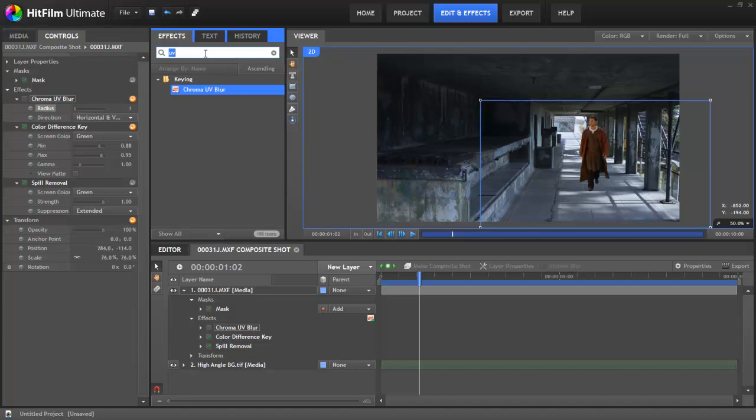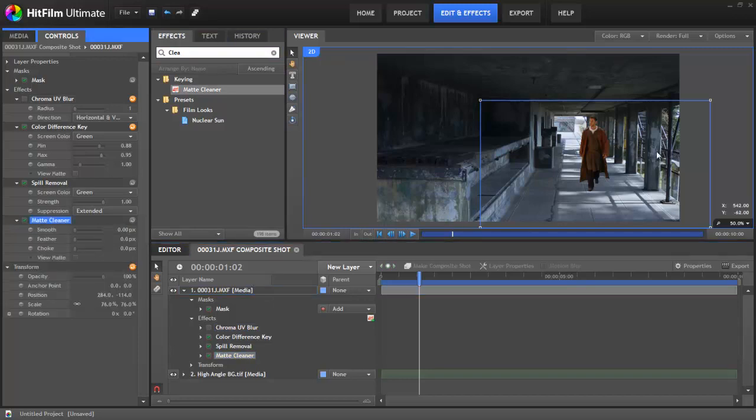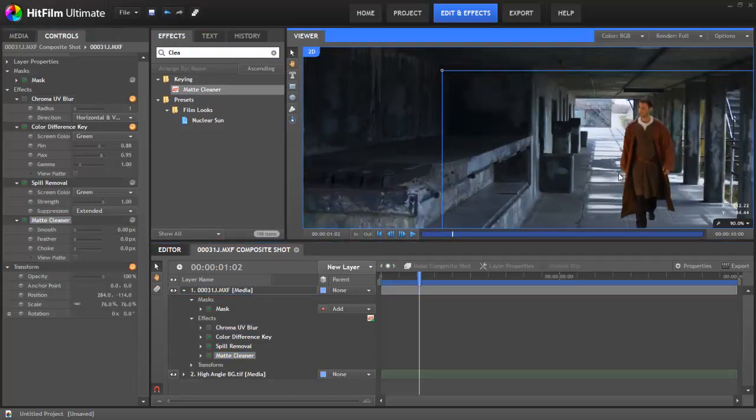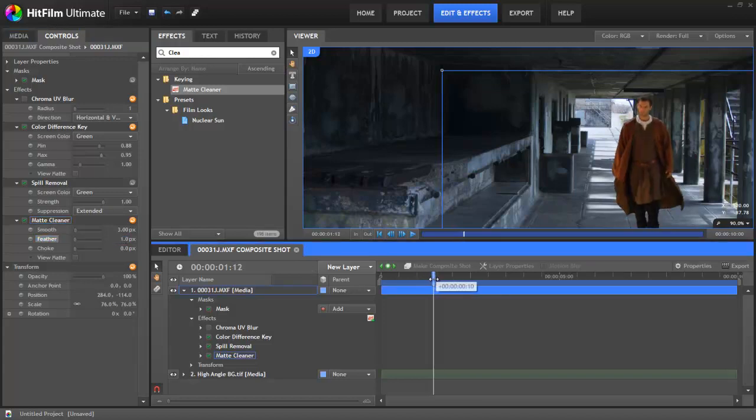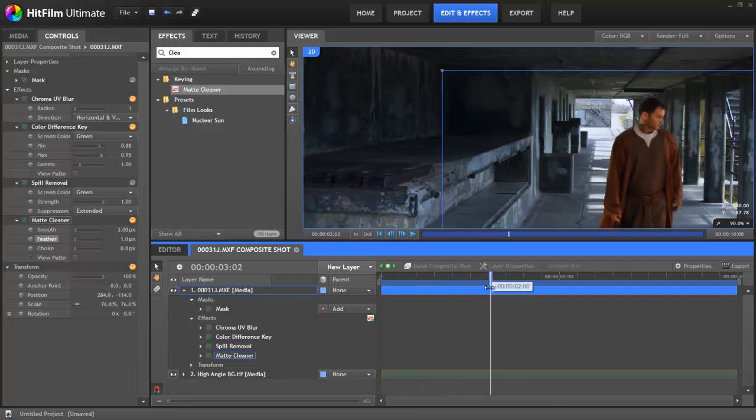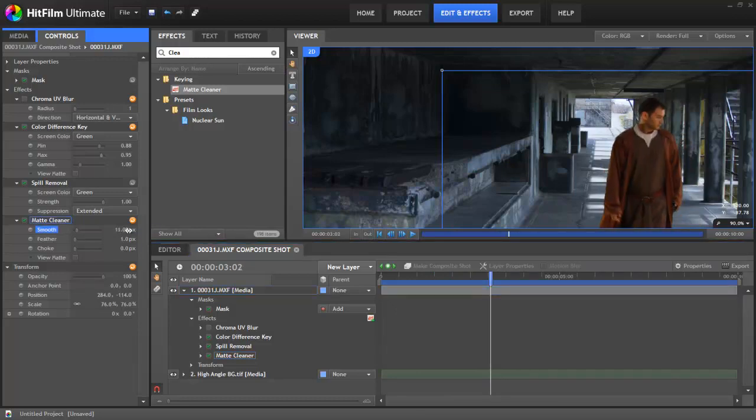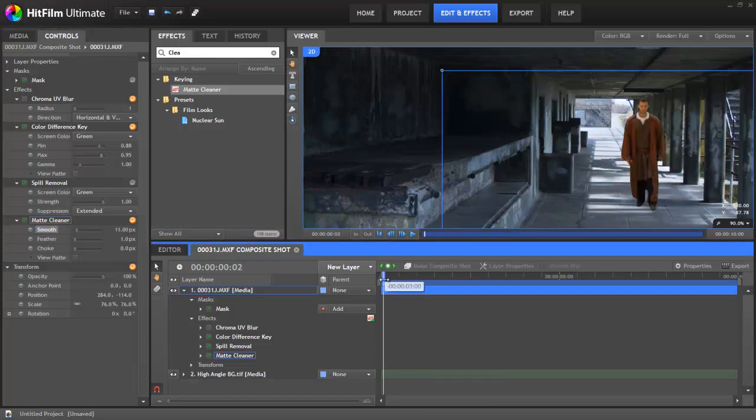Now I'm going to turn that chroma UV blur off, and we'll look at a tool found in HitFilm Ultimate called the Matte Cleaner. I'll zoom back in a bit using the mouse wheel. Now in the Matte Cleaner we have a control for smoothing the edges, a control to feather or soften the edges, and a choke control to trim a tiny bit off the edges or bring them in toward the center of our subject. So for this particular clip, I'm going to smooth the edges a bit and then add just 1 pixel of feathering to soften them a touch, and that gives us a decent edge. We might want to smooth that just a little bit more. There we go, and you've got a nice clean edge to our subject.